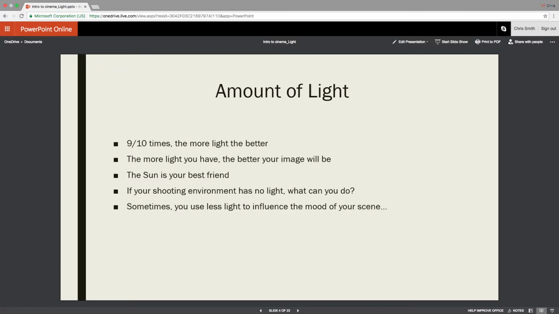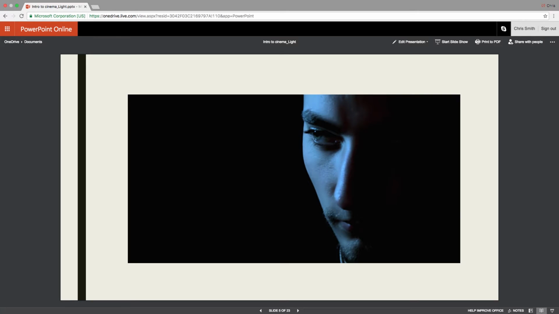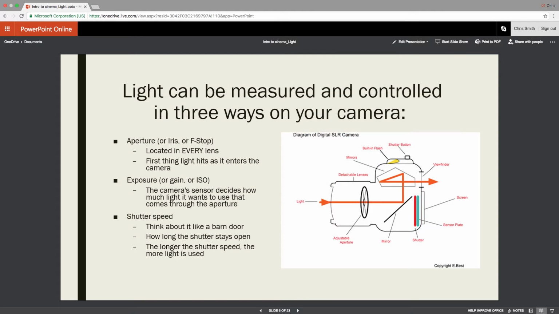That 1 out of 10 times that you don't need a lot of light could be an instance like the next slide, when you're trying to influence the mood of your scene. Something like this, we don't have a lot of light, but it works because it's a very dramatic scene. You have that huge shadow on the left side of his face. In this instance, we don't need all that light because we're going for a certain feel. But in most cases, if you're not doing anything dramatic like this, you want as much light as you can get in control. You don't want it super bright, but we'll get into that in a second.